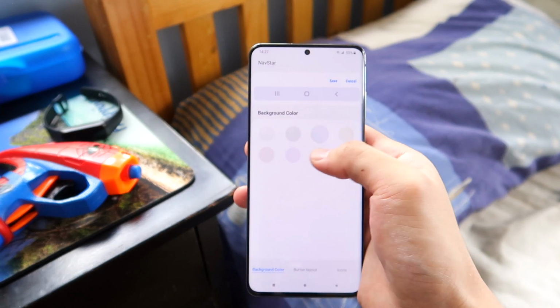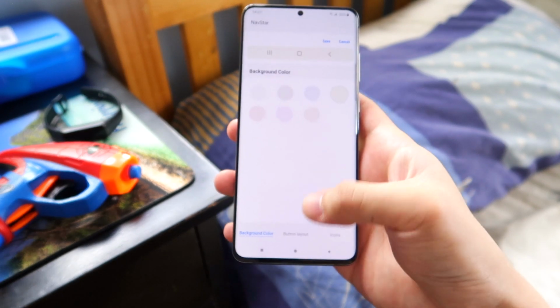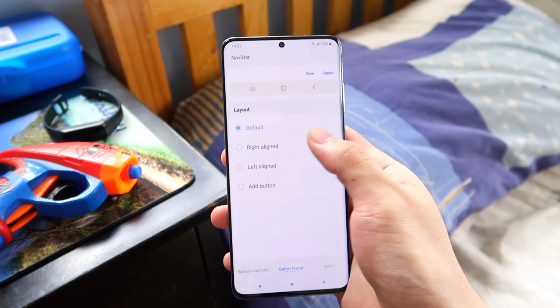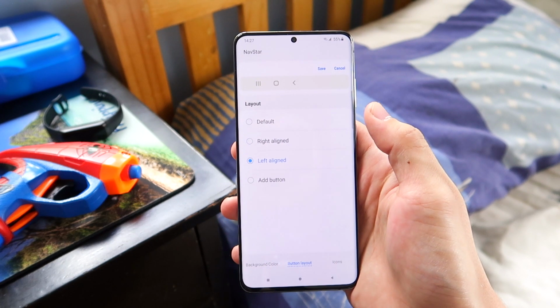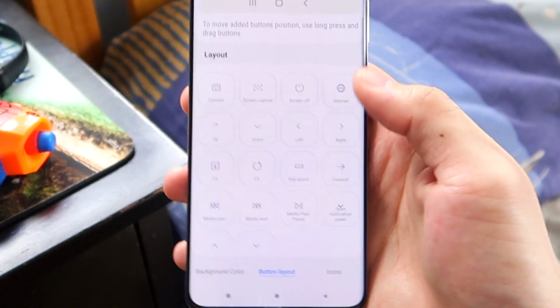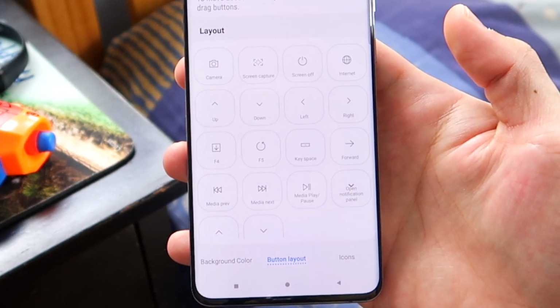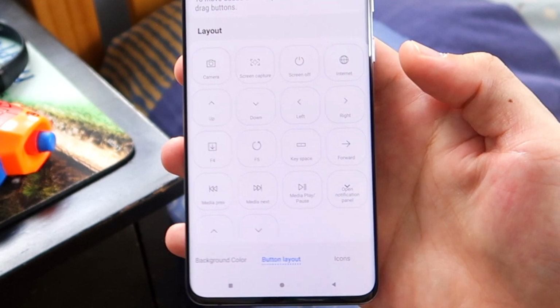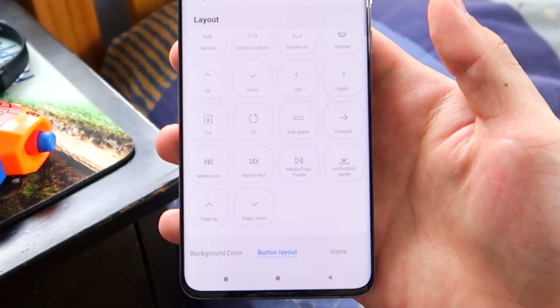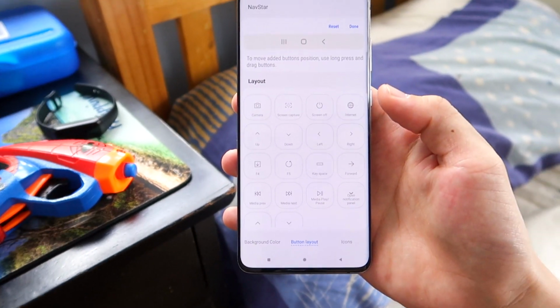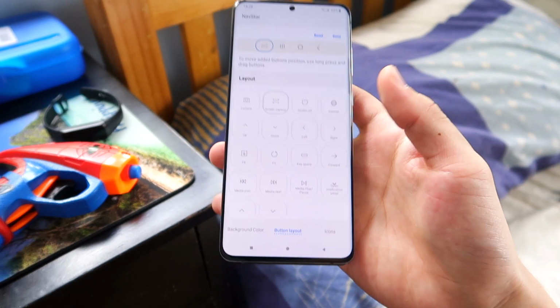First, choose what color you want your bar to be. Next, tap Button Layout. Choose if you want your buttons to be either on the right side or on the left side. But if you want more, just tap Add Button. And here you can see different types of commands that you can do with each button. You can control your music, take a screenshot, open the camera, or go straight to your internet browser. For now, I will choose the screenshot and the notification panel.